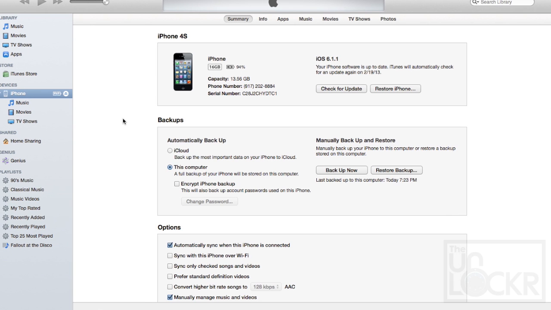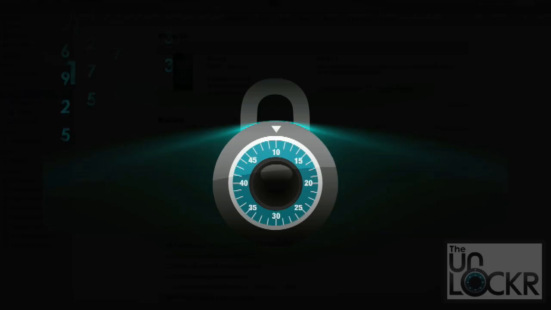After the iPhone restarts for the last time, you're now back to completely stock on the latest version of iOS, and you should have all of your contacts and that kind of data back. So there you go, enjoy.